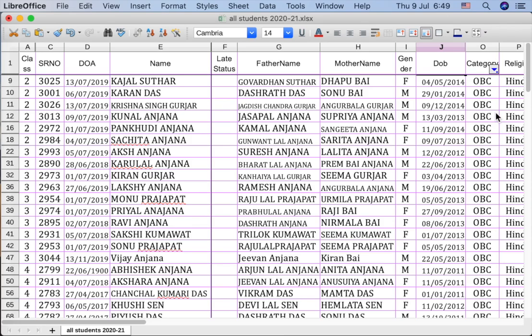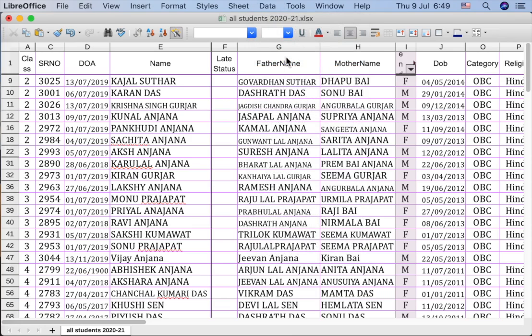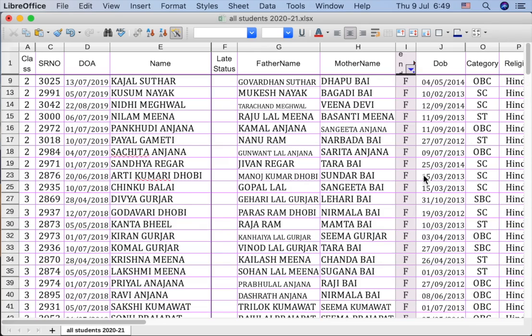Okay, now I remember that I want OBC only female. I don't want male candidates, I don't want boys. Then I click on gender column and again go to Data tab and apply filter. And I click on this triangle and I uncheck all and I check female and say OK. Okay, I got all the female candidates.